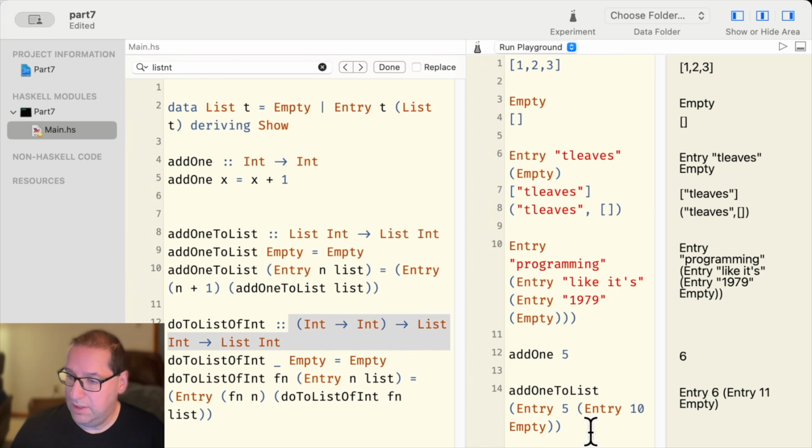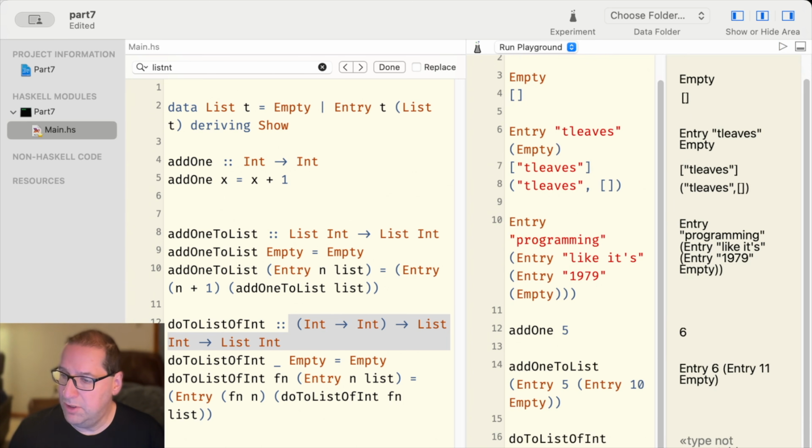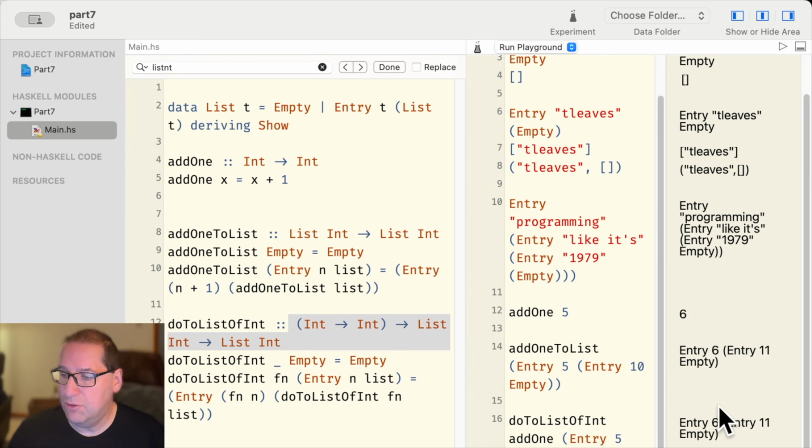So now let's take this. I'm going to copy that. We're going to say do to list of int, and the first argument is going to be add 1, which is our function from int to int, and then that, and we get the same result, which is, after all, what we wanted. Okay, so that's a little bit more abstract, but not very, right? The fact that we still have to have this function specified as being from int to int.